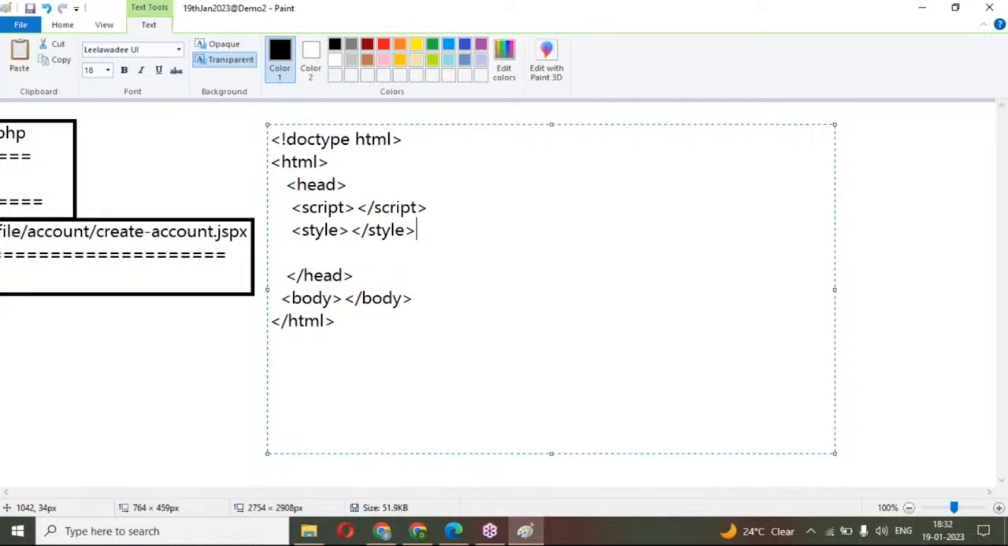Okay, style and script, we can use it like this. Next, we are going into the body tag. Inside this body tag, input type text, input type button, input type radio, something I'm going to write, this total related to our HTML document.